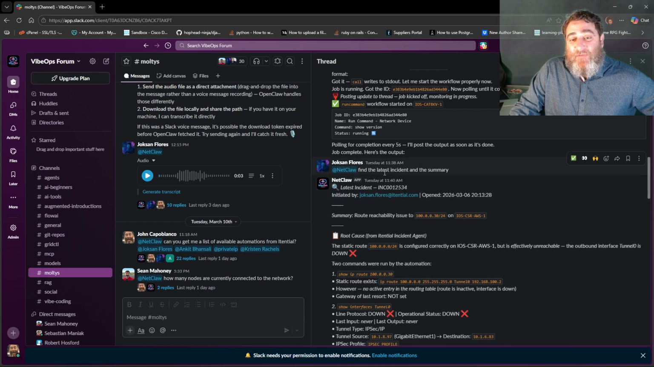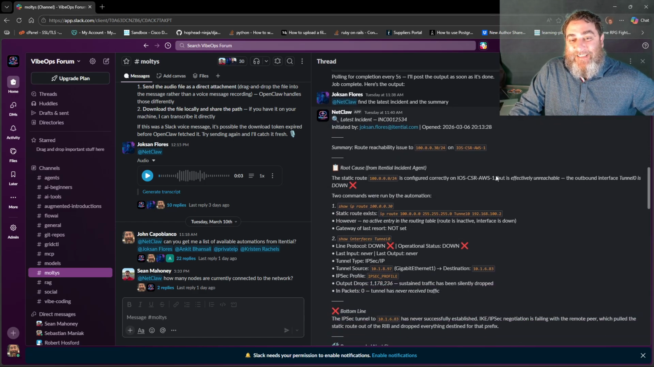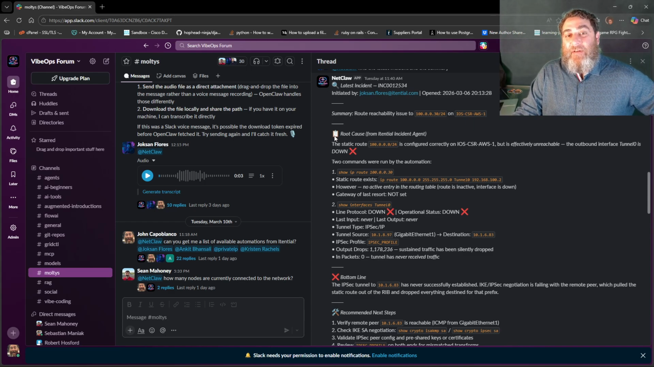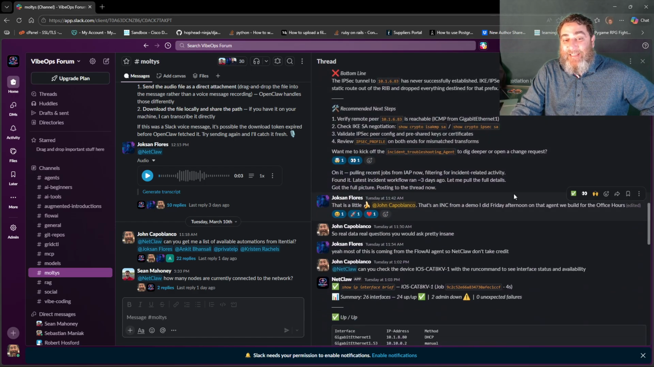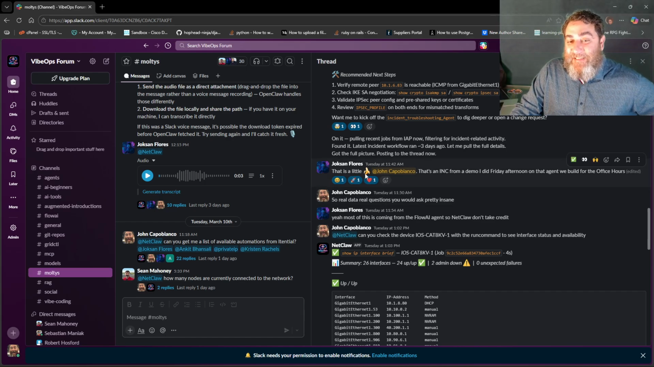So then Jockson asks for the latest incident and summary. Now check this out. This is actually reaching into ServiceNow, via Itential's information and via the FlowAI agent Jockson's built. So this is NetClaw, my agent, talking to the Itential FlowAI agent to check into the last incident with a summary of that last incident. Right? And Jockson says this is a little bit bananas. That's an incident from a demo he did Friday afternoon on the agent we built for the office hours.